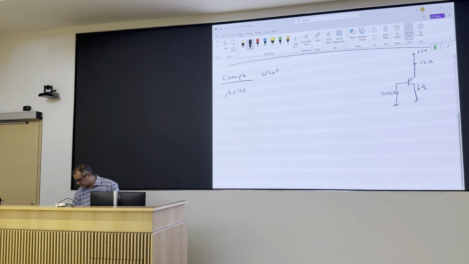So you're saying you sometimes want to operate near saturation because you want to use all of the voltage you're given in whatever circuit you're making, so you want the voltage drop across these to be as small as possible, right? Okay.